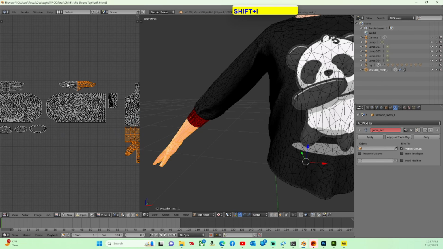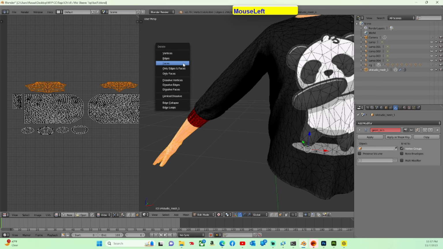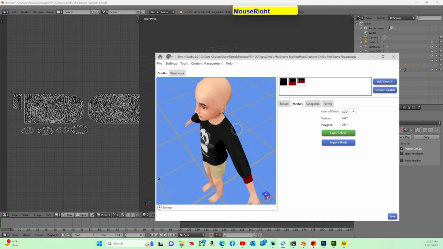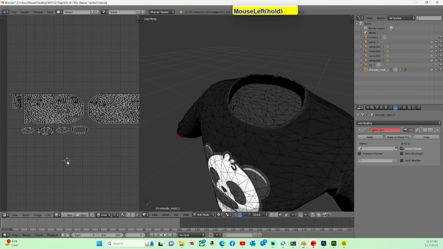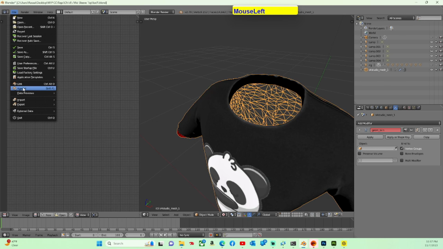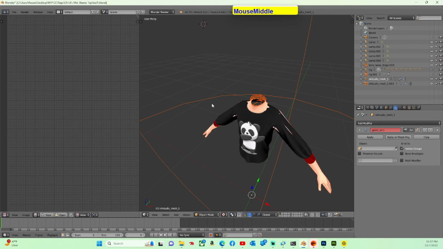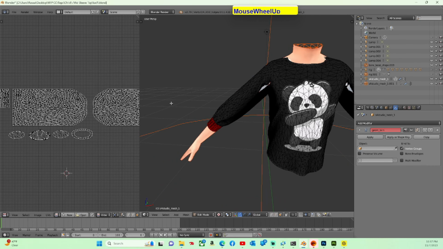Delete the body, X faces. Did I delete the shoulder? No, okay. File, append. Now we're going to grab the LOD 2 top and just do the same thing.